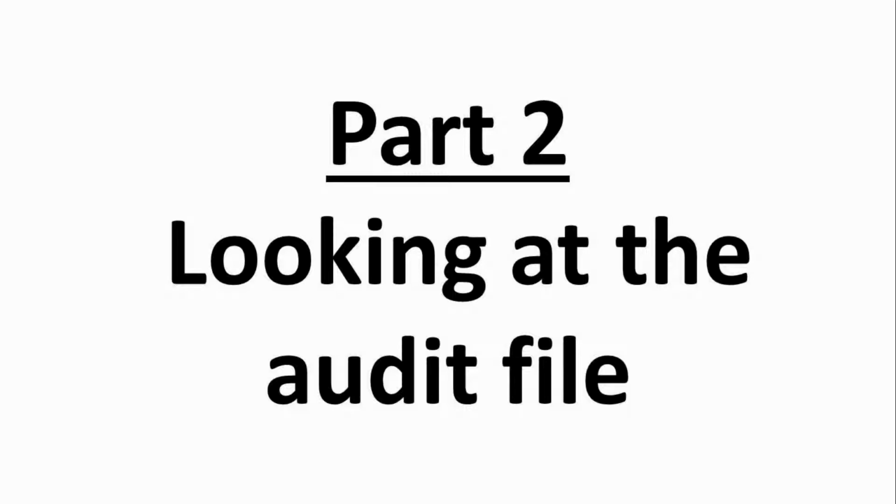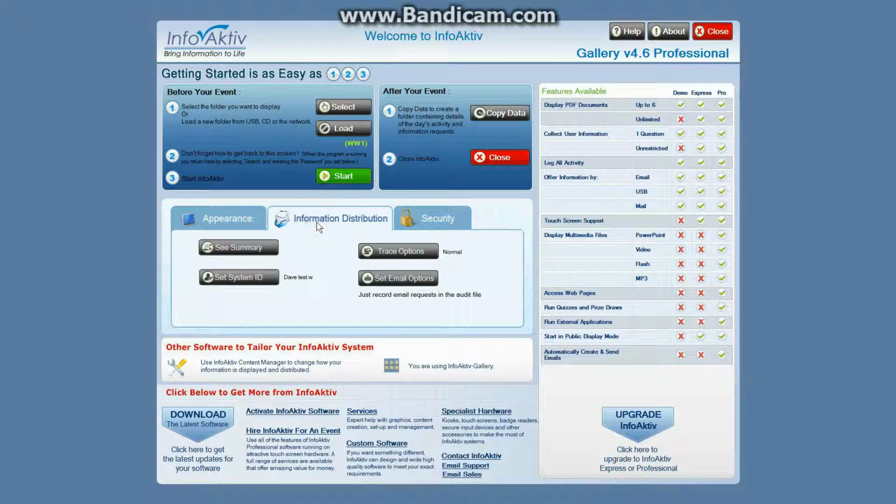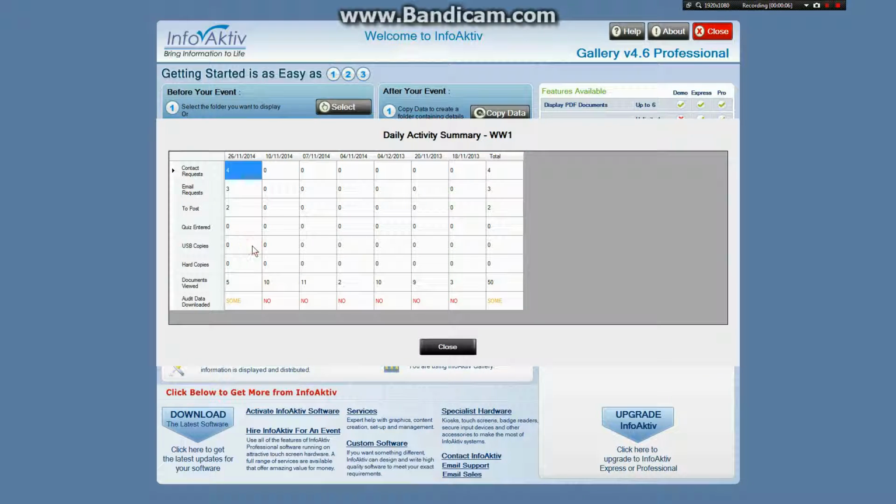Part 2. Looking at the audit file. If we open the gallery and navigate to the Information Distribution tab and click on See Summary, InfoActive will display a brief summary of what has been viewed and requested. However, it does not display the details of contact requests, so for that we must delve deeper.